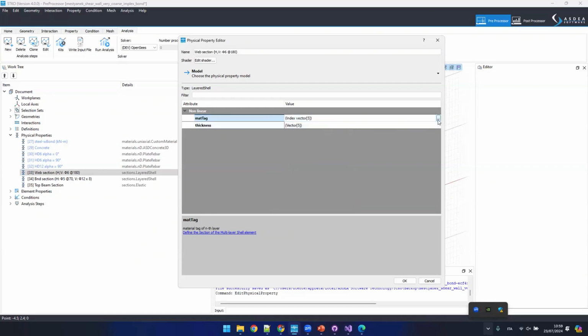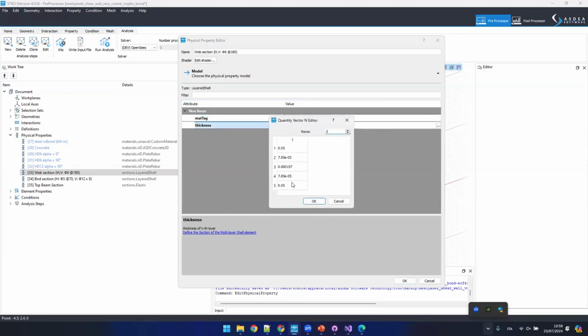On the first point here, you assign all the layers in terms of material. And here you have the same numbers, but in terms of thickness. My total wall thickness was 0.1 meters, okay? So I put half here and half here. These two will give me the total thickness of the wall.